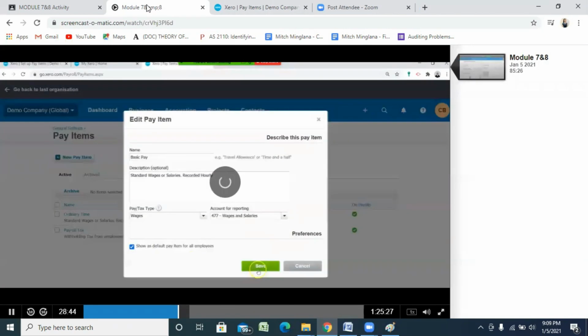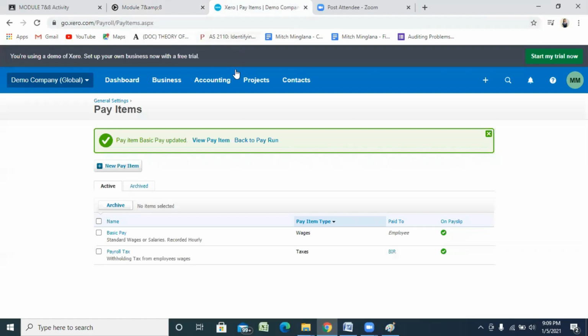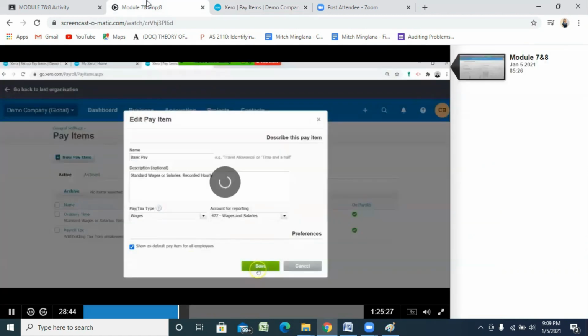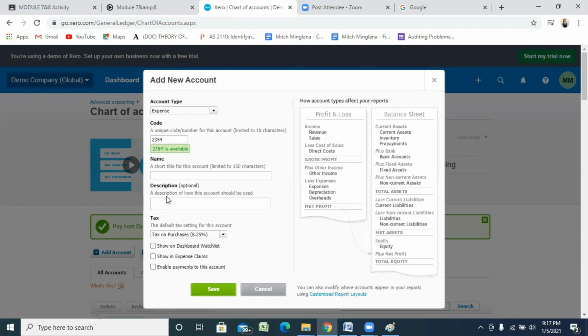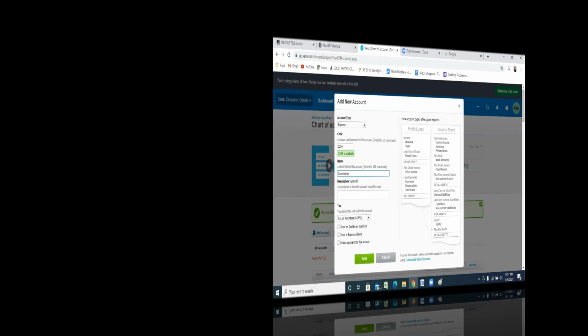So let's click this ordinary time and we'll change the name to basic pay. So here we just change the pay item to basic pay. It was updated. Let's go first to the chart of accounts to add an account. Let's put here expense as our account type, the code, and then the name is commission. Then we click save. There, the commission has been added.